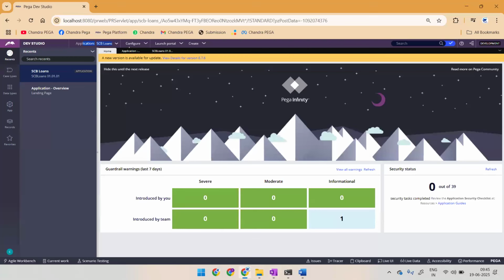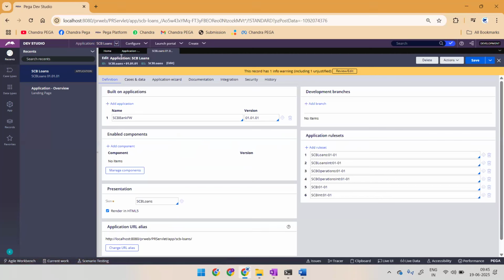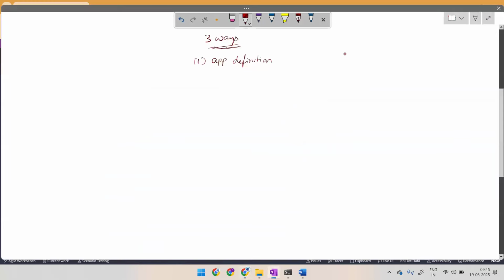So wherever you logged in, if you want to know the parent, just straight away click on application definition. And there, its respective rule will be opened up. And here you see something called built on applications, meaning this SCB loans is built on what? Here you can directly see one framework application, right? So I can confirm this SCB loans has something called SCB banking FW. That is what I found by logging in here, identifying this definition and seeing this name.